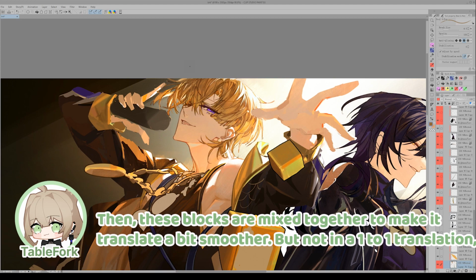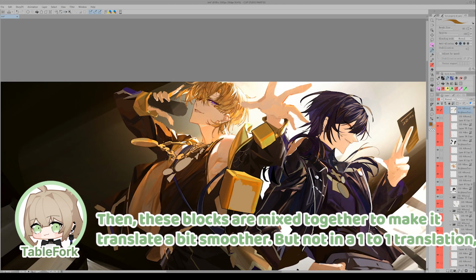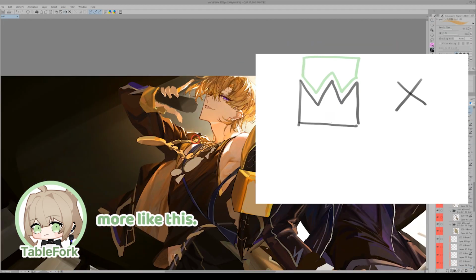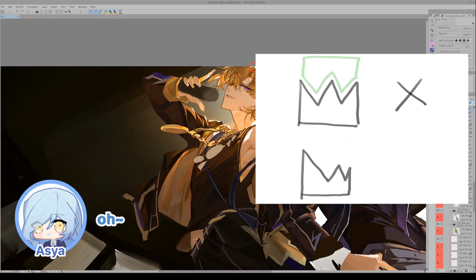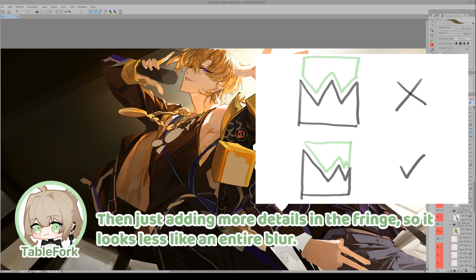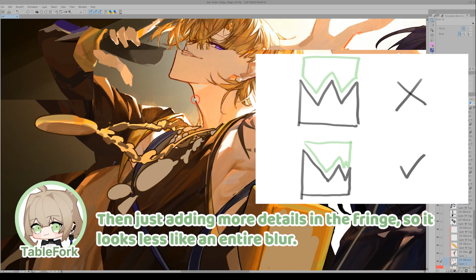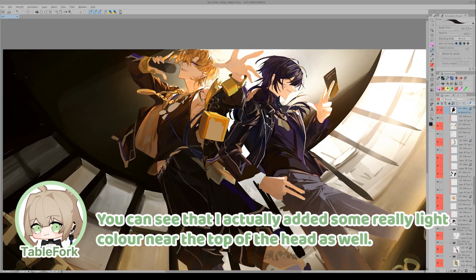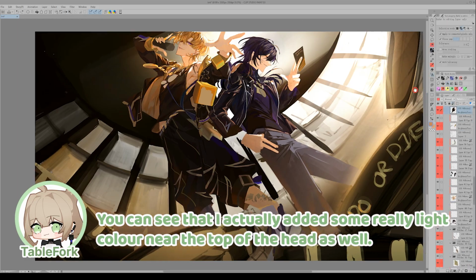Then these blocks are mixed together to make the transition a bit smoother. But not in a one-to-one translation. More like this. Something like this. Oh. So it's more natural. Then just adding more details in the fringe so it looks less like an entire blur. You can see that I actually added really light colors near the top of the head as well.